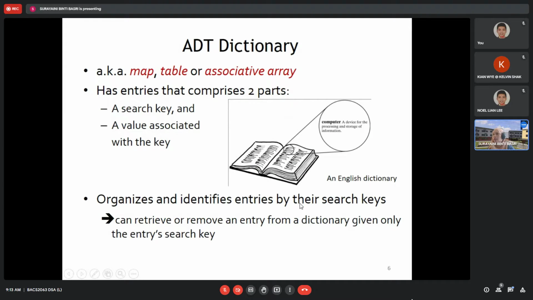Okay, so we proceed. Because of problems like just now, finding the frequency of words, the experts came up with the ADT dictionary. The experts came up with an abstract data type, the dictionary, to cater to problems like the previous one. This ADT dictionary is also known as a map, table, or associative array. This ADT will have two parts, which are a search key and the value for that key.